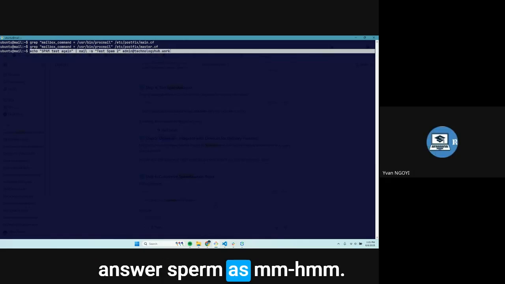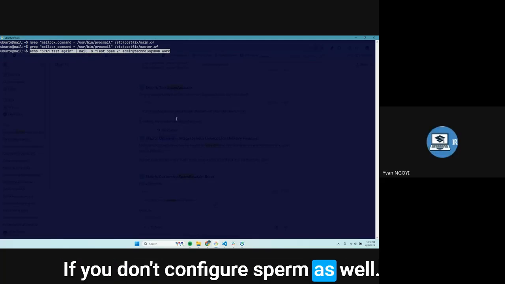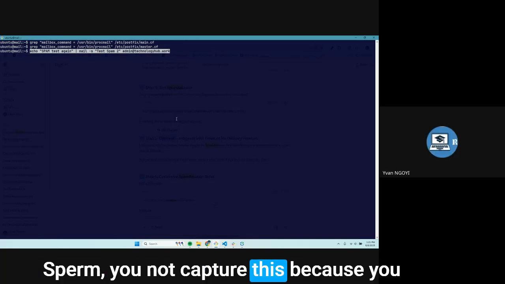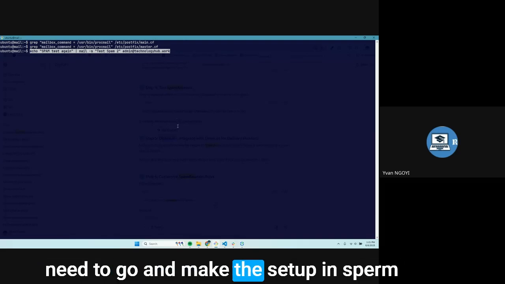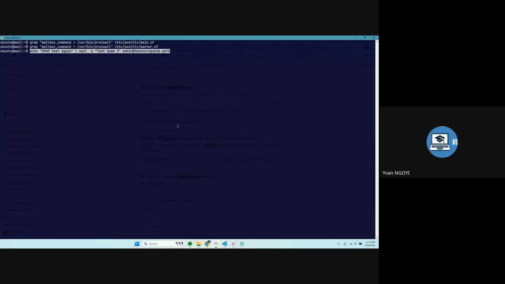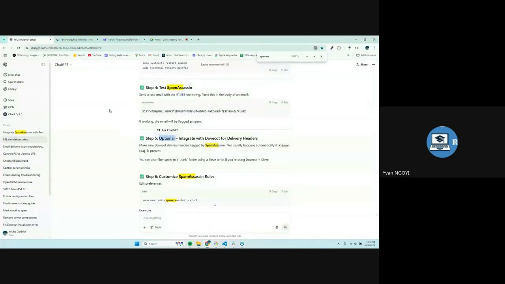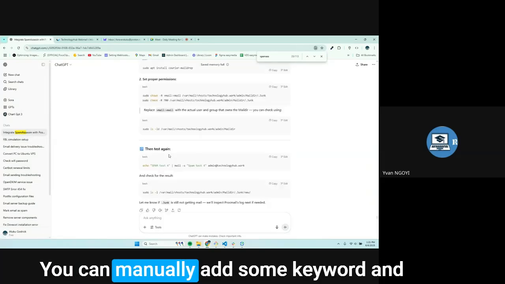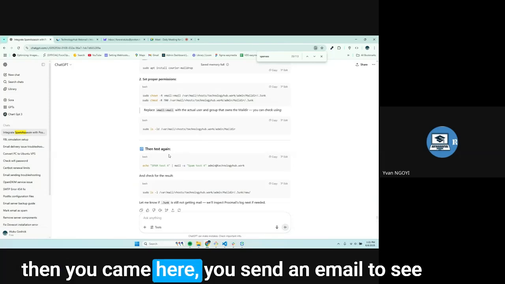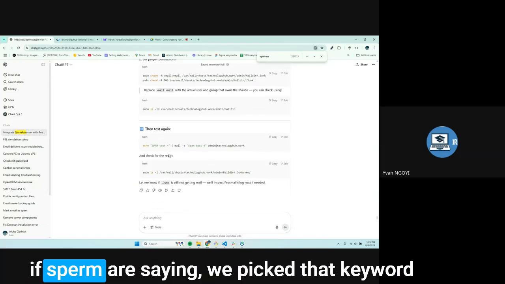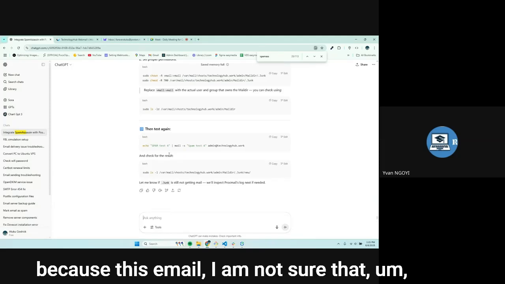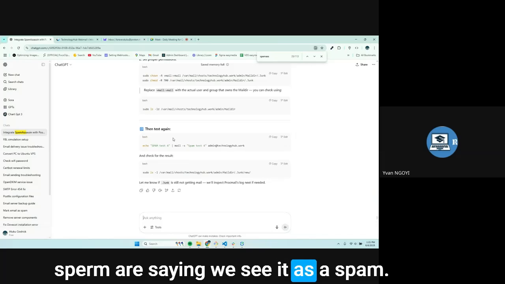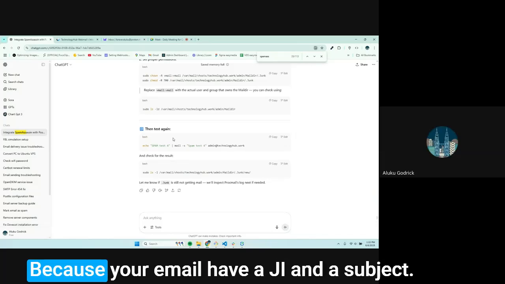But if you just install SpamAssassin and you don't configure it well, SpamAssassin will not capture this, because you need to go and make the setup in SpamAssassin. Or maybe in the list of spam keywords, you can manually add some keyword, and then send an email to see if SpamAssassin will pick that keyword. Because this email, I am not sure SpamAssassin will see it as spam.